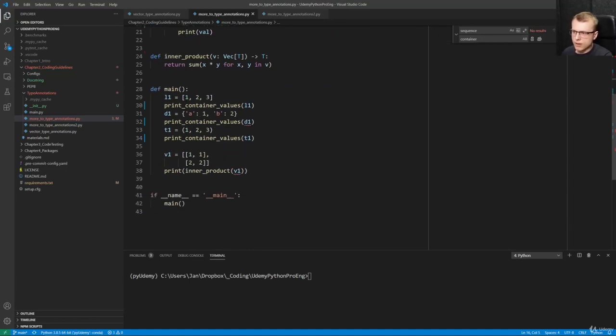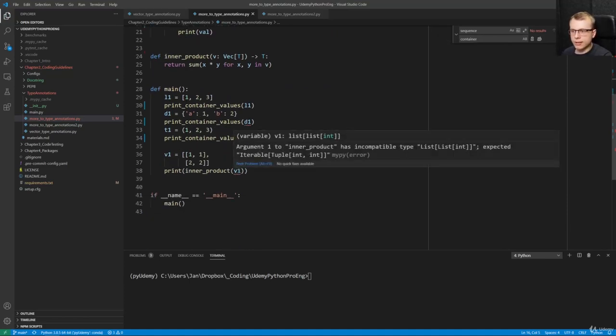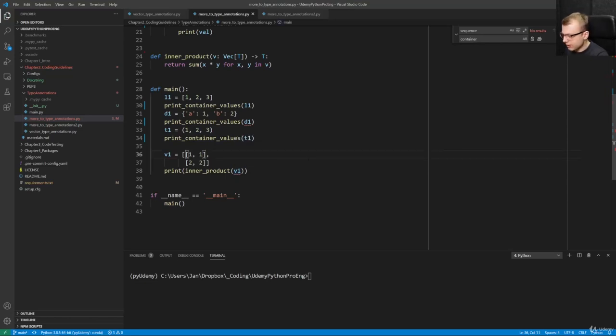If I scroll down now, I get a warning by Mypy, namely argument 1 to inner product has incompatible type because we passed in a nested list. So we have a list of integers, and Mypy expected an iterable of a tuple of 2 integers. I could fix the issue if I replace the inner list by a tuple, as we said above that the inner part should be a tuple of 2 values. So now the Mypy warning disappeared.